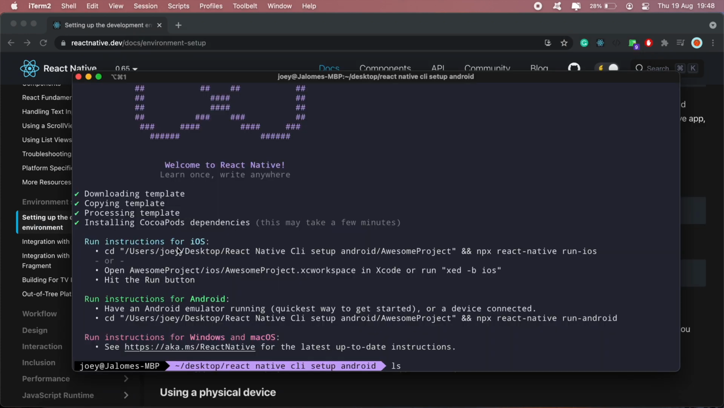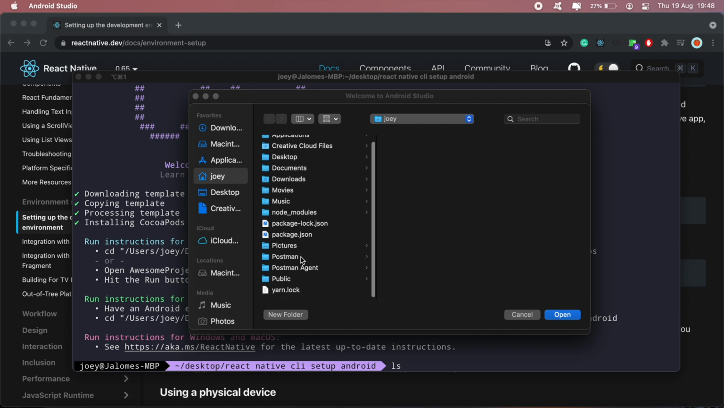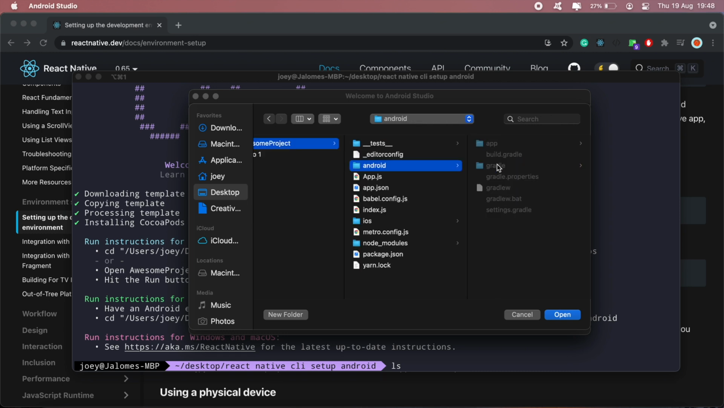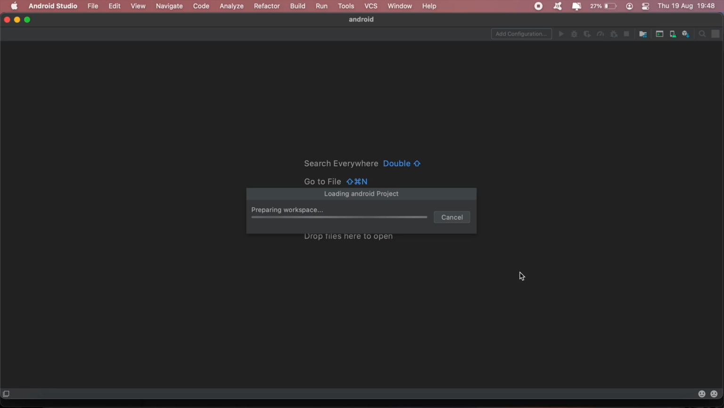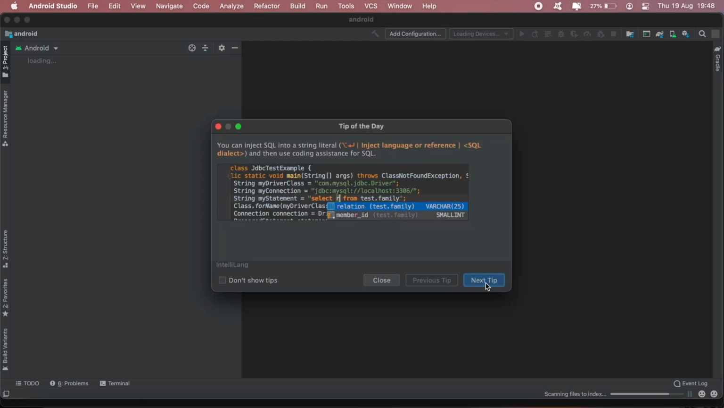Okay, so the project setup is complete. Now to open the project in Android Studio, what you'll want to do is head over to Android Studio and click on Open an Existing Project. And then we'll navigate to the project that we just set up. And then open the Android folder. It should take a moment to load everything.